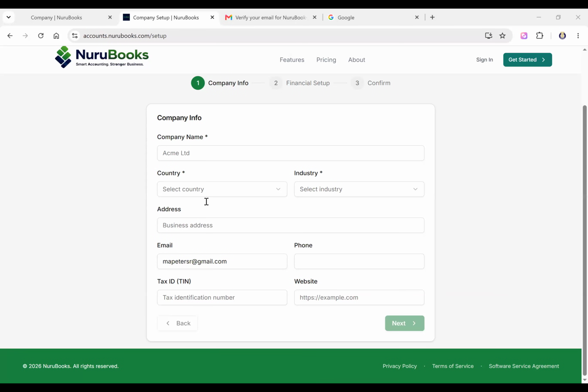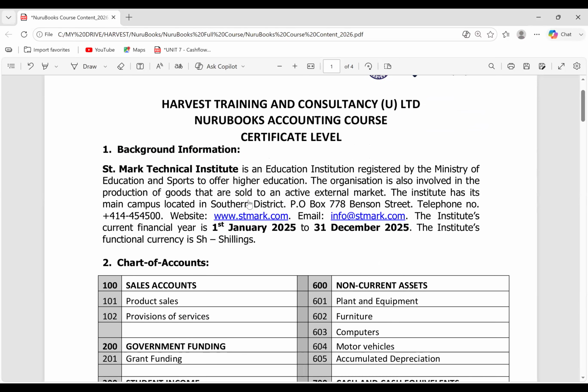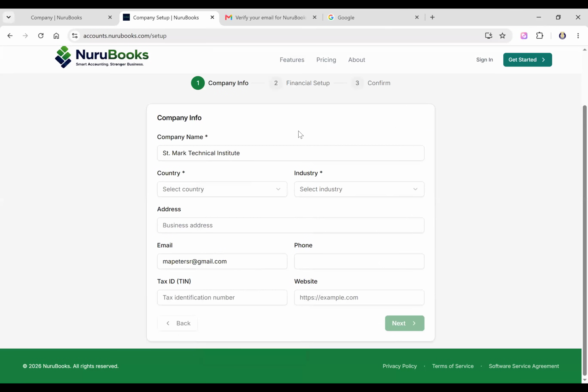We are going to make use of the background information on the content page that I shared with you to create the company in NuruBooks accounting software. I'm going to begin by copying the name of the institution or the company for that matter. Come to NuruBooks, setup page, paste that name in the company name field. Select the country, I will select Uganda.